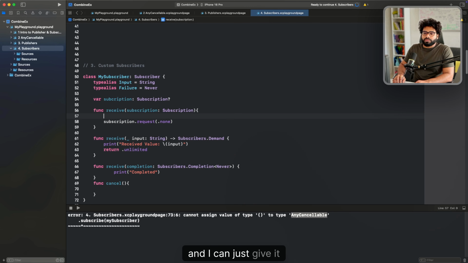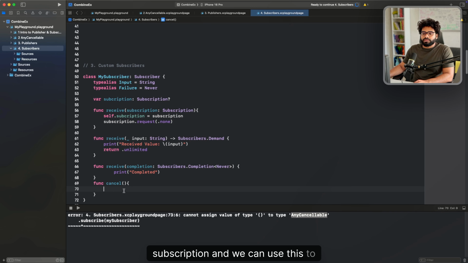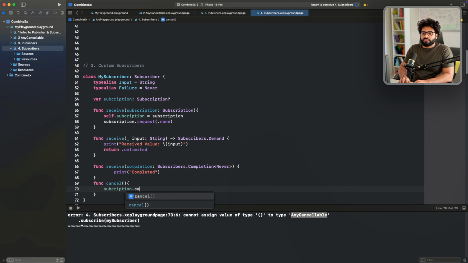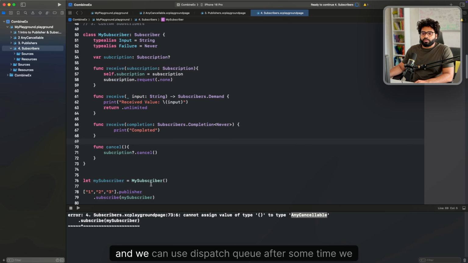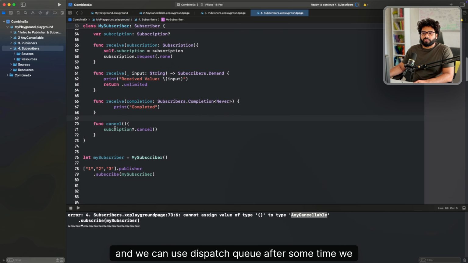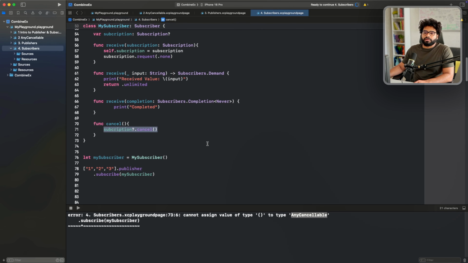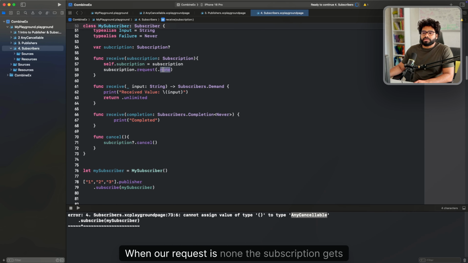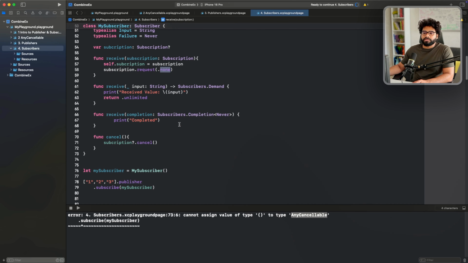And I can just give it subscription, self.subscription, subscription. And we can use this to cancel. And we can use dispatch queue. After some time, we can just cancel this. But when our request is none, the subscription gets created.